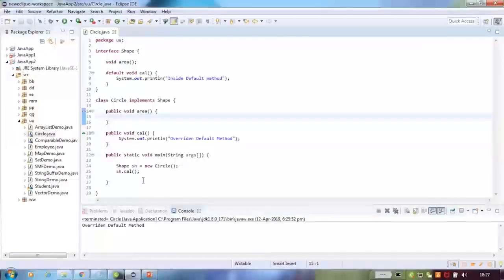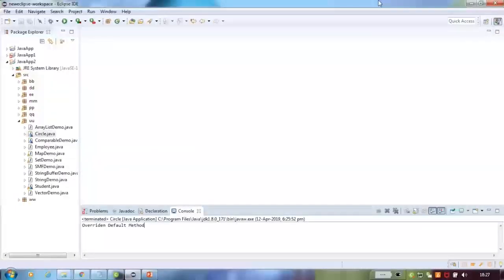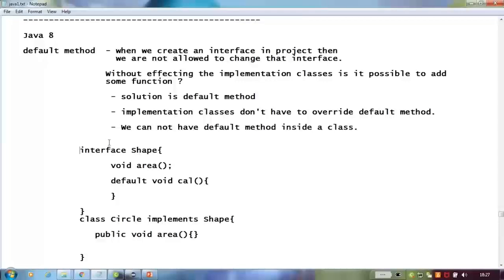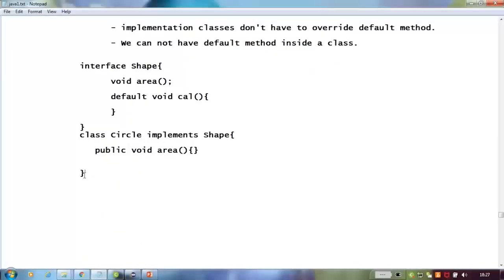Fine. So this is all about default method. Next, we'll move with the next one called static method. Next, we have another definition, the static method. Let's talk about a static method.